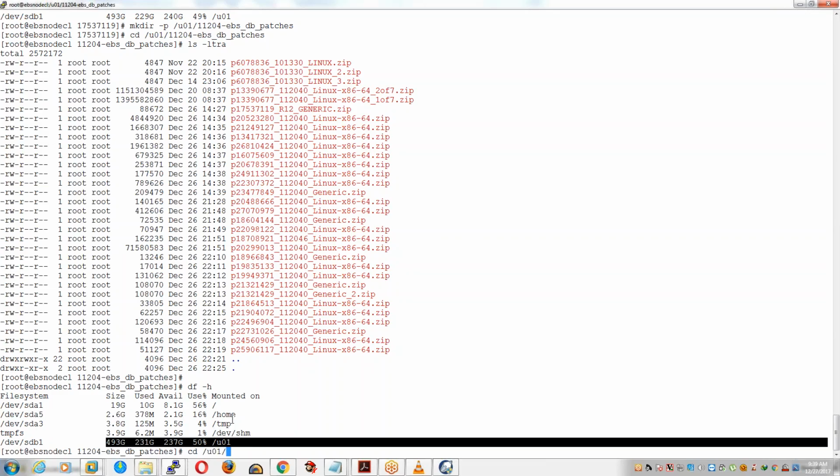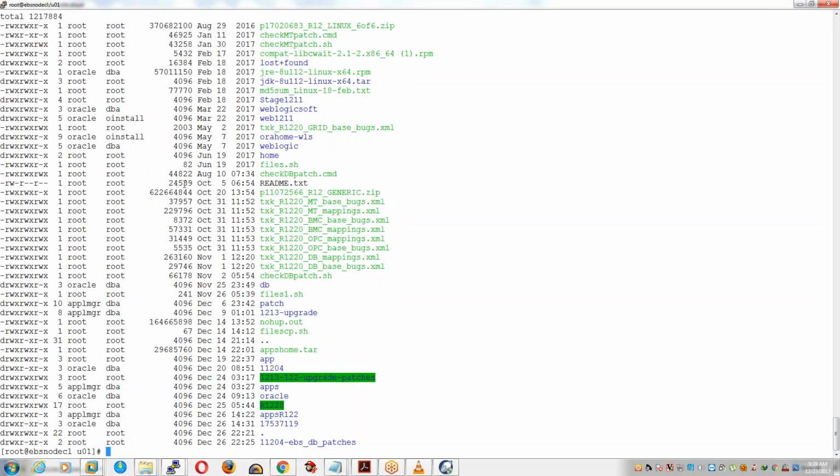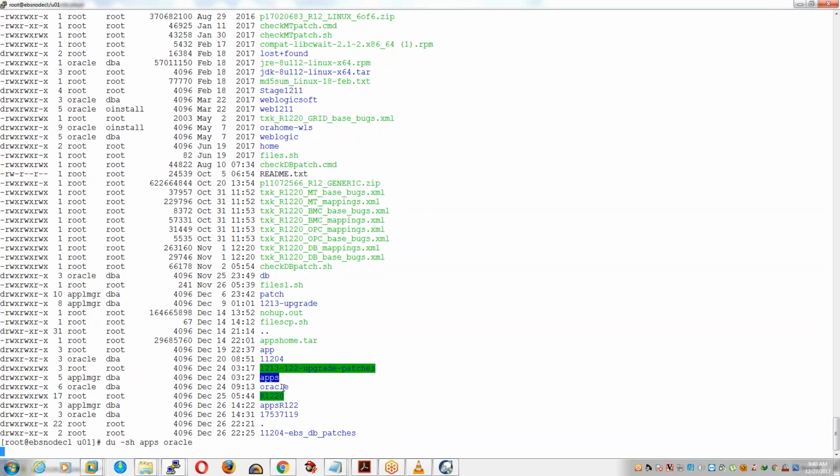So let me go to u01. See, in that I kept everything. I kept the 11204 home. What is the size for this one? So apps and Oracle, I think 60 plus, close to 120 or 130 GB. Are these the only two locations where you have kept 12.2? Yes. Okay, so sizing we can check later. Let me continue.